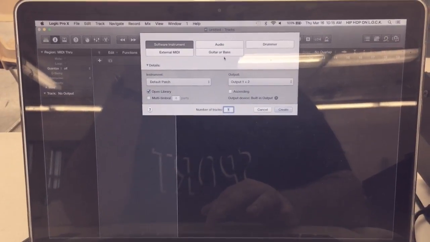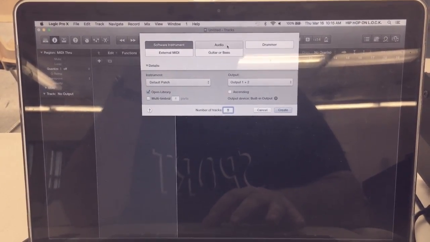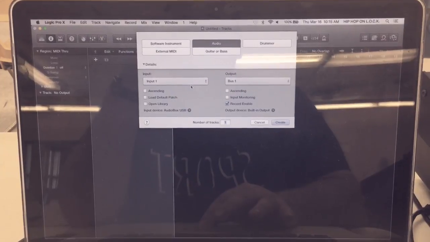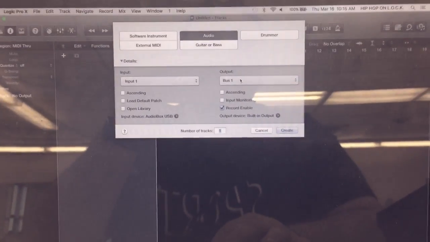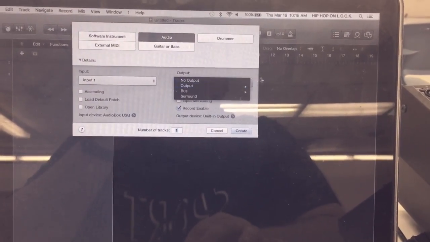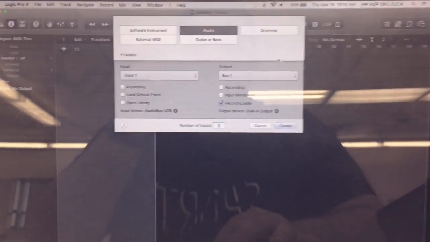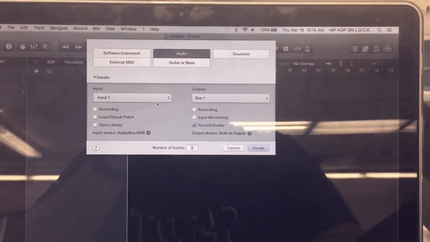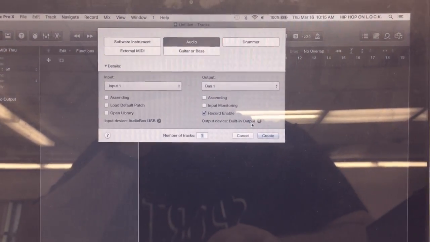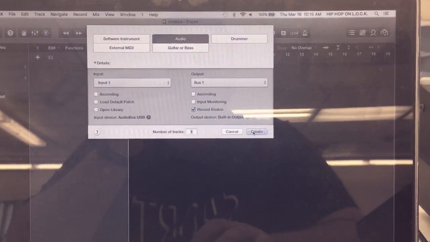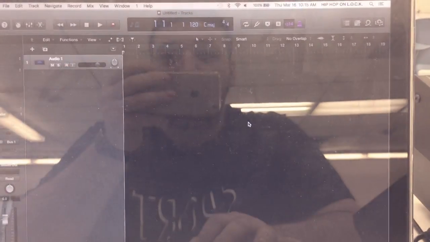All right, so you're gonna open up a new session in Logic Pro and create a new audio track. Have it set to input one. Now, input one is input one because it's the first input on the interface. So you're gonna have it set to input one and it's gonna go out bus one, or you can have it going output one and two. We'll just keep it at bus one for now. But yeah, input one lets the software know where the signal's gonna be coming from. So, create.